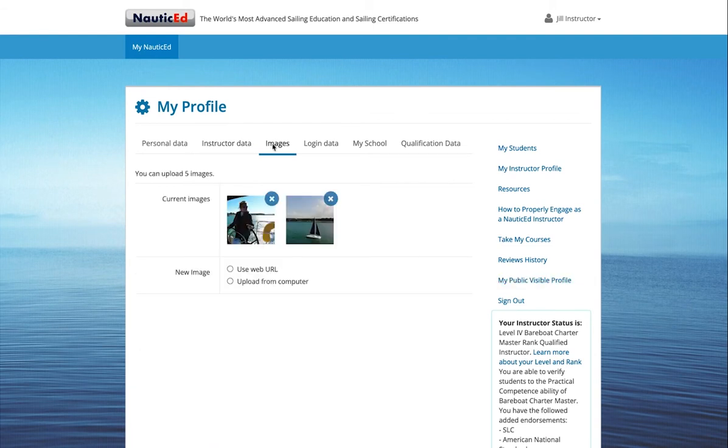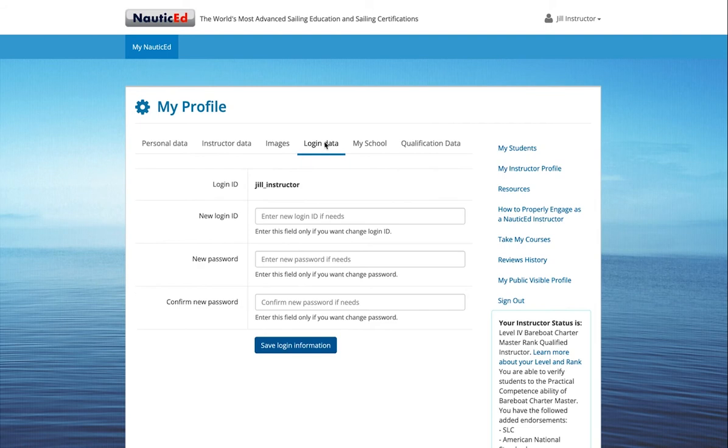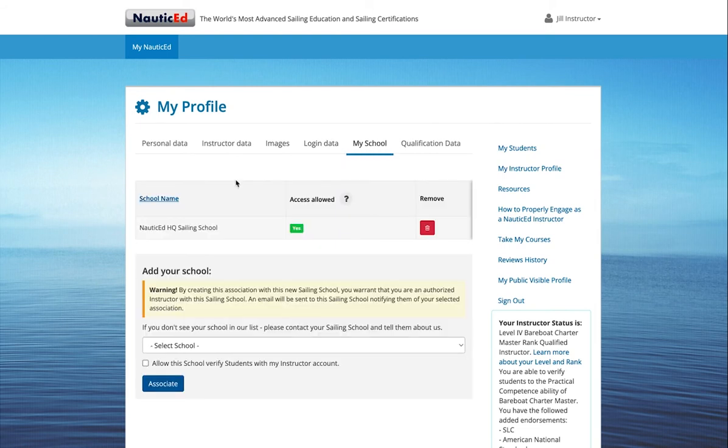So images, we want you to upload some really cool images of you sailing, the boat, just the local area that you're sailing in, just to really brighten up the profile. So just add these. You'll see, make them square when you do it. So there's some instructions in this that you should probably do about 800 pixels by 800 pixels, but definitely make it square because that's the area that we've got set aside for you. Login data, that's pretty obvious. This is the school that you're associated with, and you can associate to multiple schools as well.